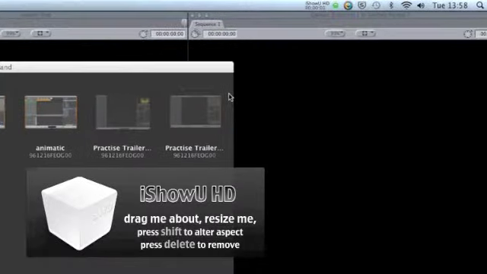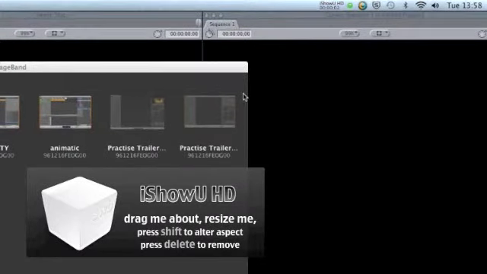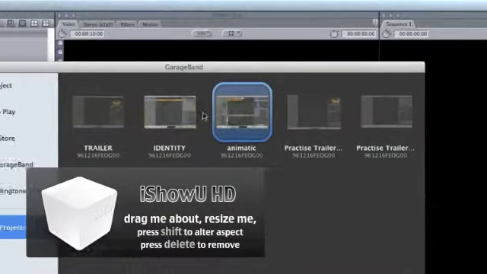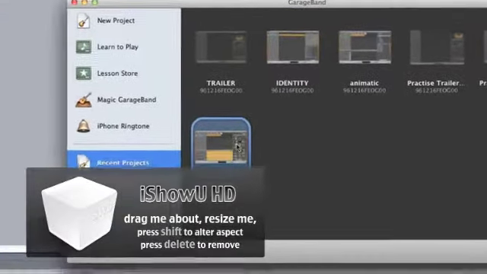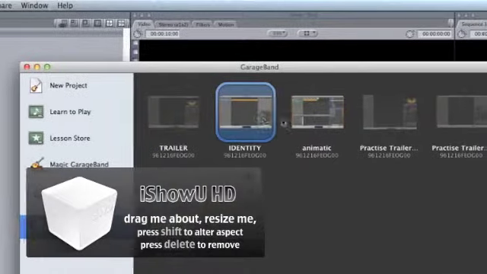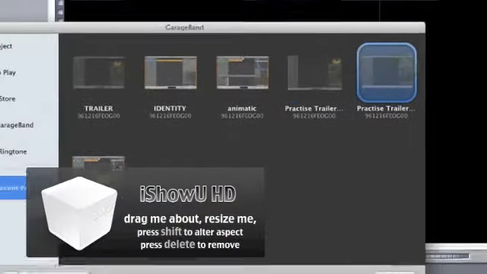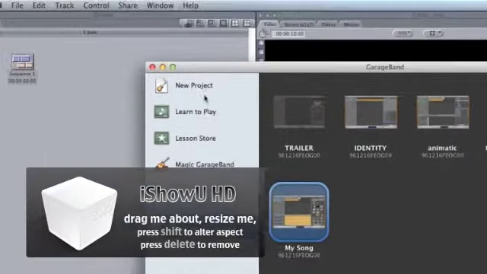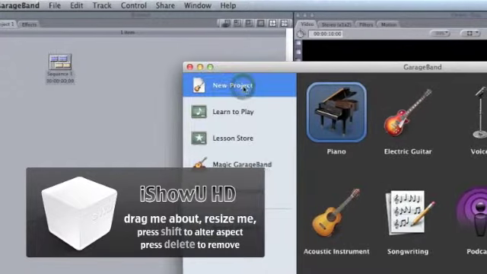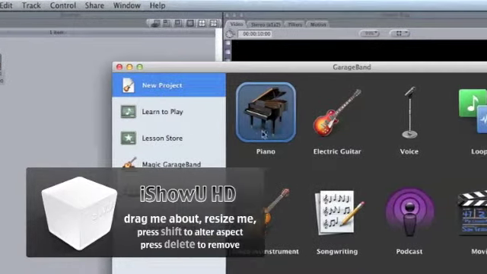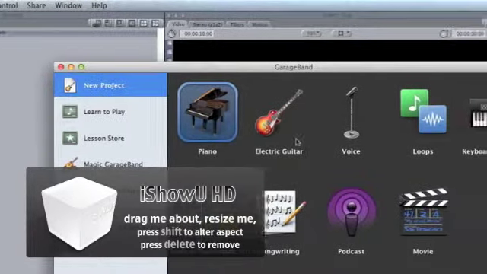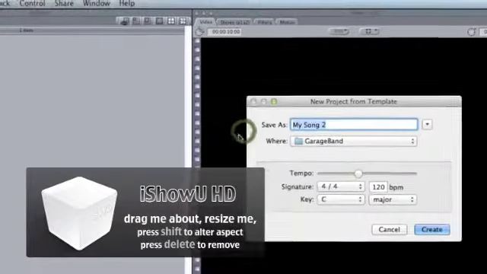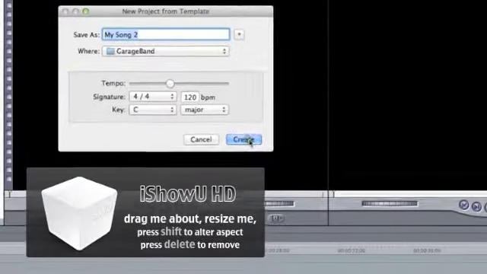Next is GarageBand. We use this to make the music for our trailer. So here it is, the different sounds and the different trials that I have produced just to get used to using it. So you press on New Project to create new music, and you can click on different types of sound you want to make. So I'm just going to stay with the piano, and then you press create.